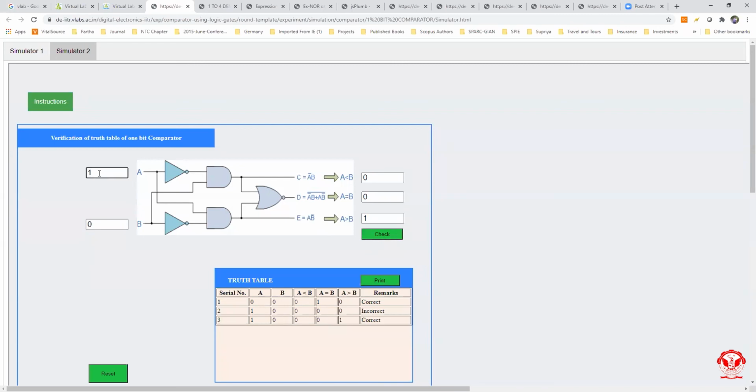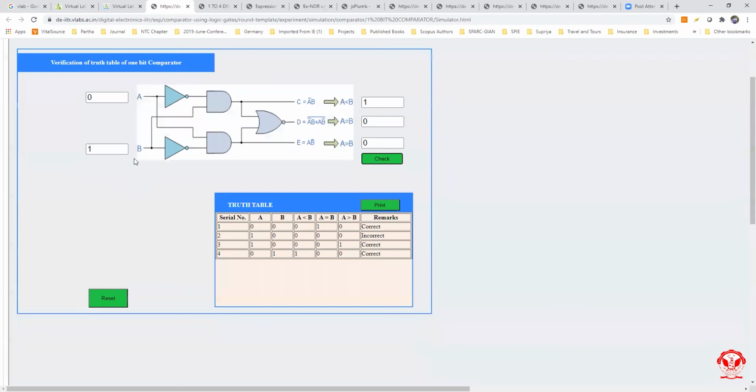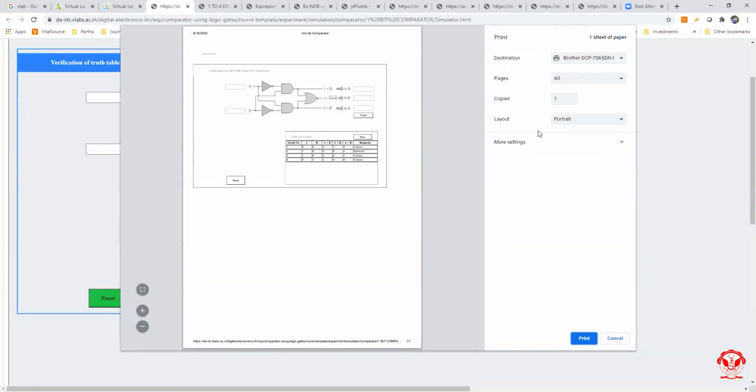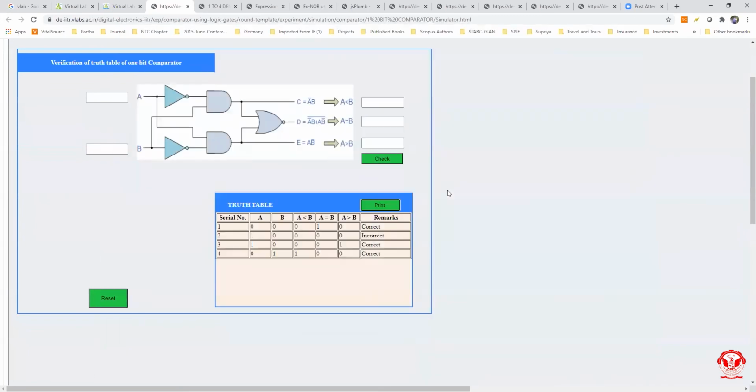Now for 0 and 1. Okay, A is less than B. Yes, it is correct. And if anyone wants to reset all these things, just click on the reset button, and if we want to print all the results, just click on print, and we can keep the result for future references.